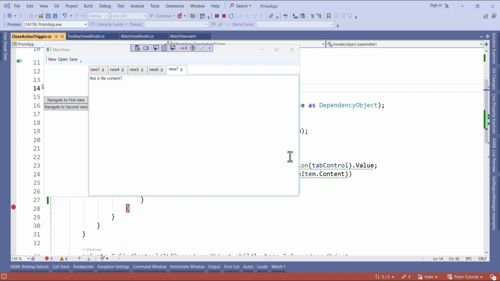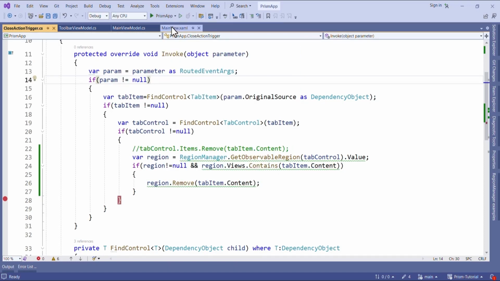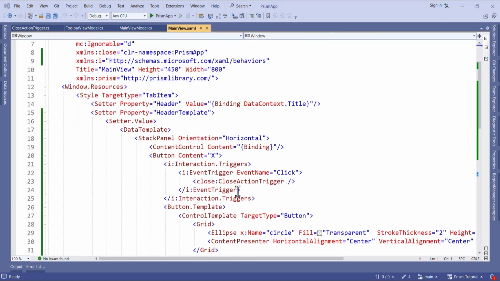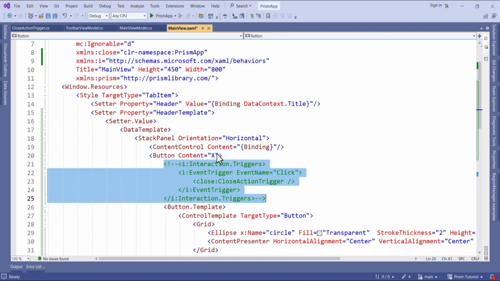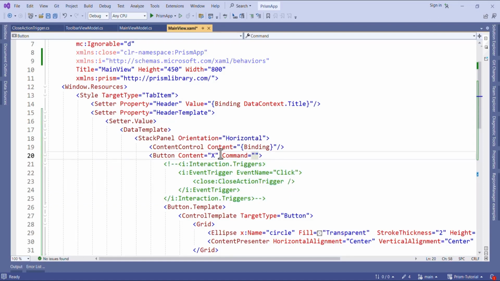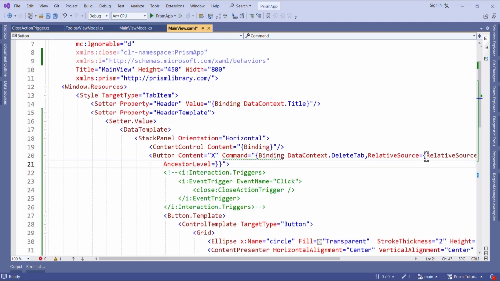Let's see how to do that. So here in main view I will add one command for this button. For now I will comment this event trigger because I want to add the command. So here I will add the command and I will bind the command. I will say data context dot delete tab. And here I have to add the relative source, ancestor type, and then x type tab control, because here data context we set to this tab control. From that data context we are getting this command.